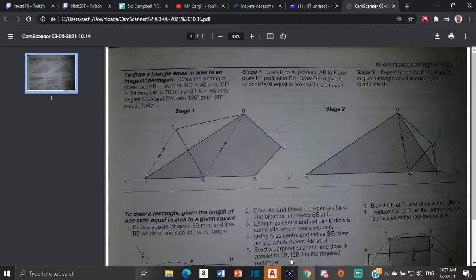For this video we're going to be looking at how we go about drawing a triangle equal in area to an irregular pentagon. And this same method can be used to draw a triangle equal in area to a regular pentagon as well.